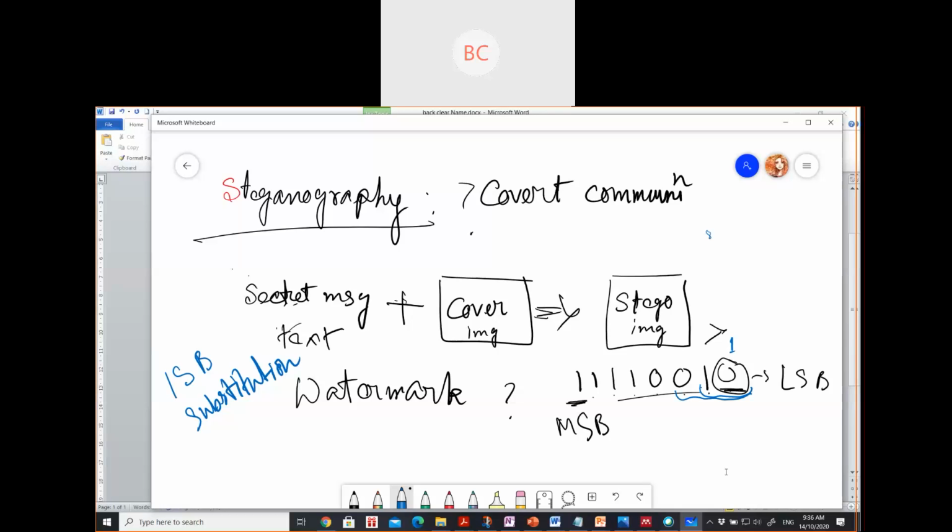Again, the restrictions are that you cannot change the MSB part. You have to modify only the LSB part.